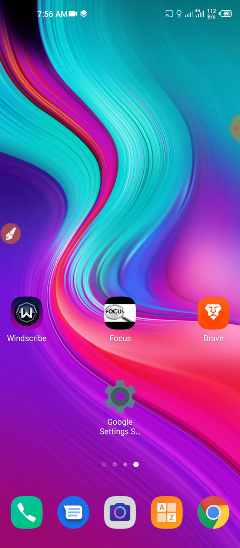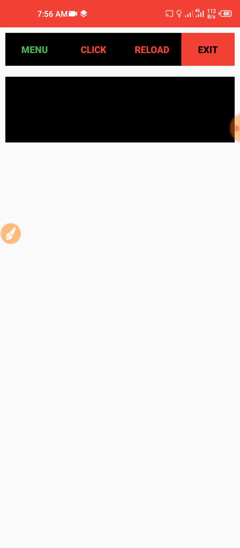So once you do that, then you open the app. This is the Focus app. This is how it looks. Basically it's going to load depending on your network.